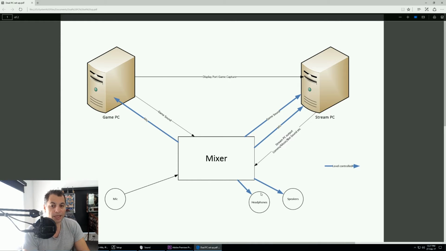So if we count up the outputs, and this is the important part, how many outputs do you really need to get this done? Because the cheaper mixers generally will have enough inputs, but they won't have enough outputs, and that's where people get caught up, and then they start splitting cables and trying to use adapters to get sound going across to different systems. So let's talk about the outputs.